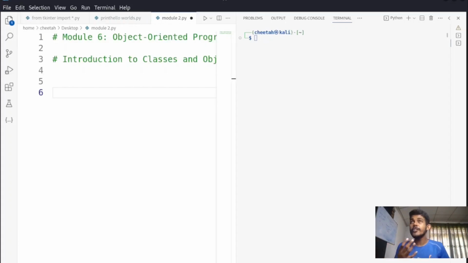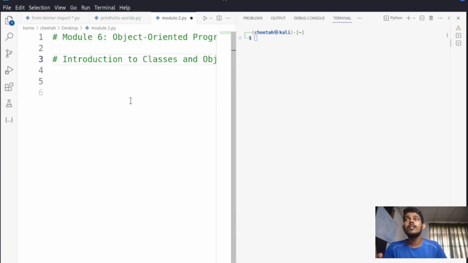In this module, we are going to talk about the object-oriented programming, which is the OOP basic concept. So in this video, I'm going to talk about classes and objects and also methods and attributes, and how we can define them. First, I'm going to define a class.